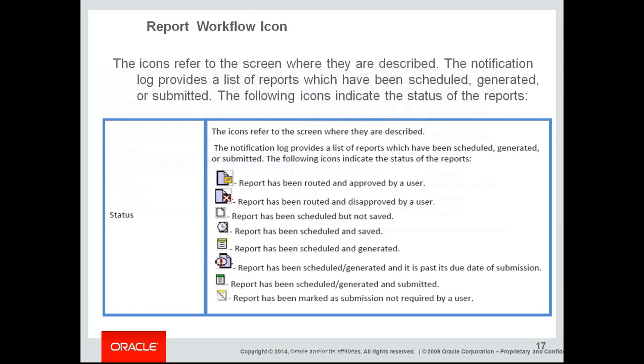Okay. So in this particular screen, you will see that there are different workflow icons. Icons refer to the screen where they are described. The notification logs provide a list of reports which have been scheduled, generated, or submitted. The following icon indicates the status of the report. So you must have observed, when we schedule the report, you see this particular icon, and when we have submitted the report, this particular icon appears. Right?